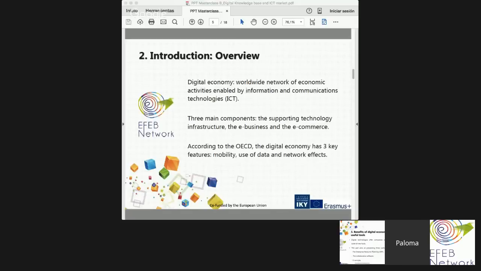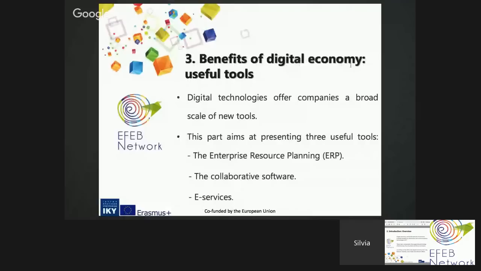Yes, we can. So we are going to analyze now the benefits of digital technologies and to see in detail the more relevant tools. Digitalization offers companies a broad scale of new tools in order to improve their efficiency. In this section, we are going to present three useful digital tools.